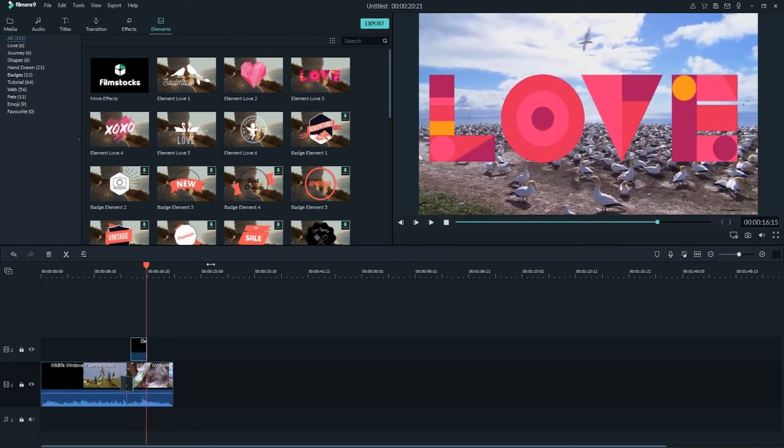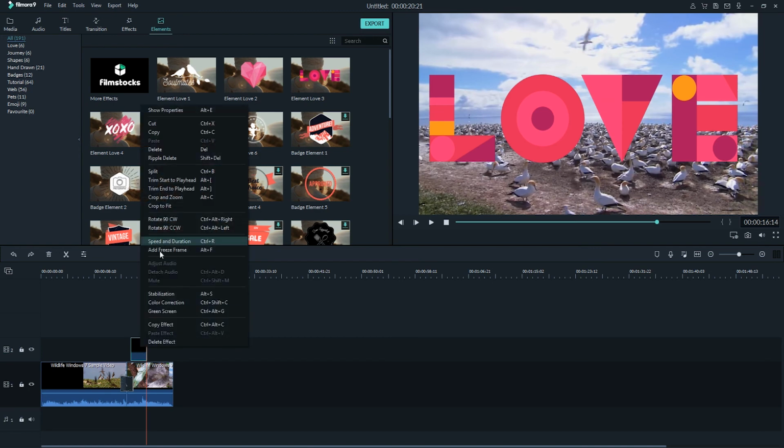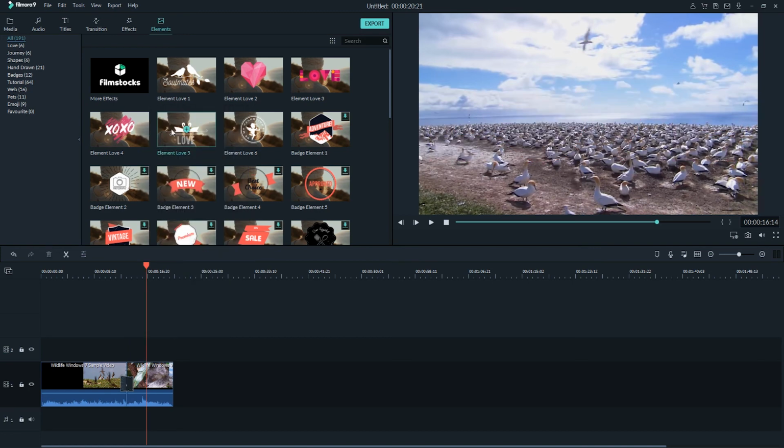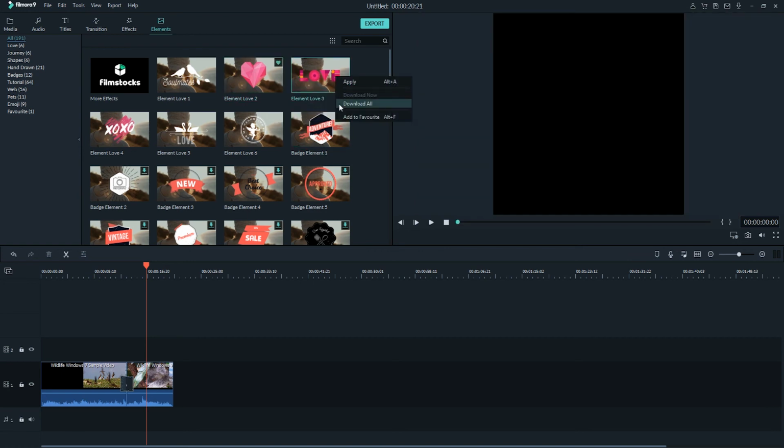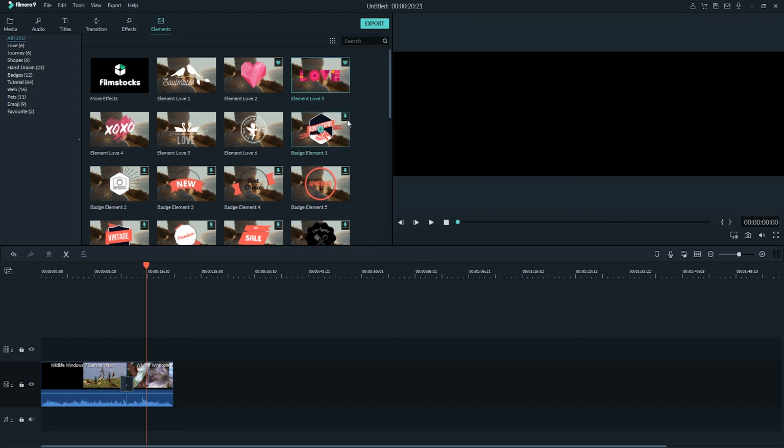Now, if you'd like to delete it, there are two different ways we can do it. You can select it from the timeline up here and hit the trash can, or you can right-click on it and select Delete. And lastly, of course, we can favorite our elements by again right-clicking on any of them we like and clicking on Apply to Favorite or Alt F.